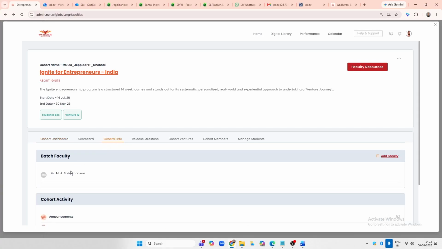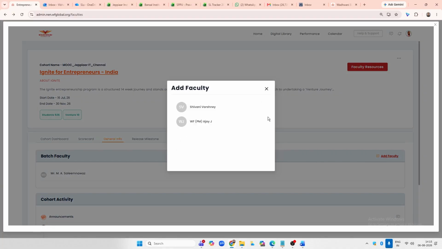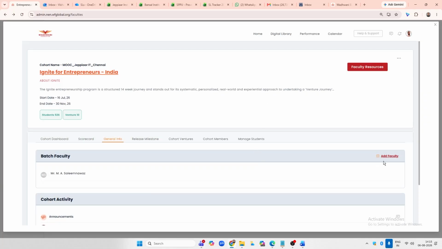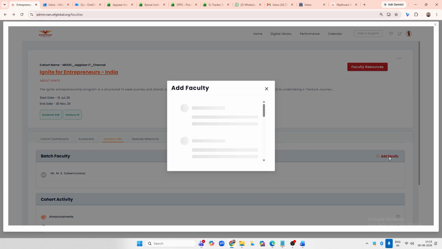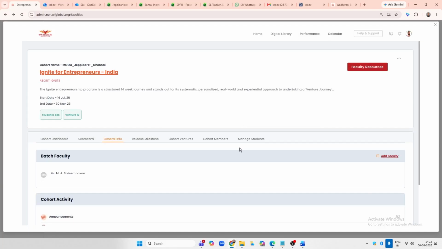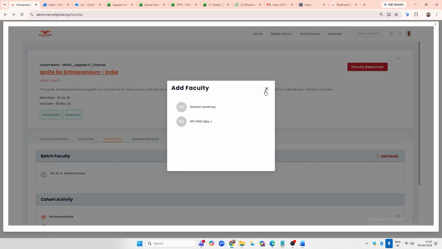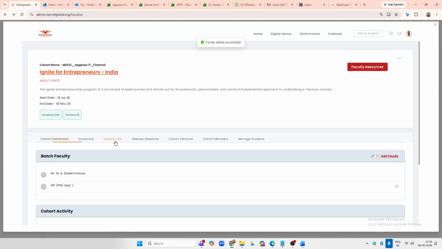General information: here is a faculty, Salim Nawaz sir is the faculty I have added. But if sir wants to add more faculties, we can do that. That can happen by clicking on this add faculty option and you can add more faculties. If you can give me a list of faculty names, their phone numbers and their email IDs who need to be added, I can add them and then Salim sir can see them here and add them to the cohort. For example, if I want to add Ajay to my cohort, I can click on Ajay and Ajay becomes part of this cohort as a faculty.